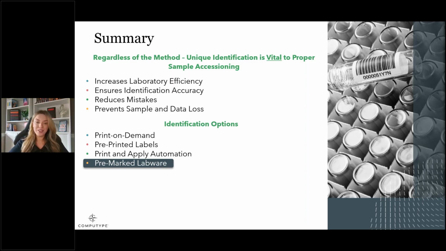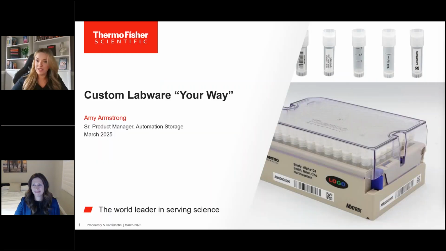The good thing is you do not have to make these decisions on your own, and there are companies like Computype and Thermo Fisher that have decades of experience with identification. We are here to tailor solutions to the specific needs of your lab and allow you to focus on your life-saving scientific work. I'll now turn it over to Amy Armstrong to tell you more about Thermo Fisher's capabilities for pre-marked labware. Thank you, Michaela.